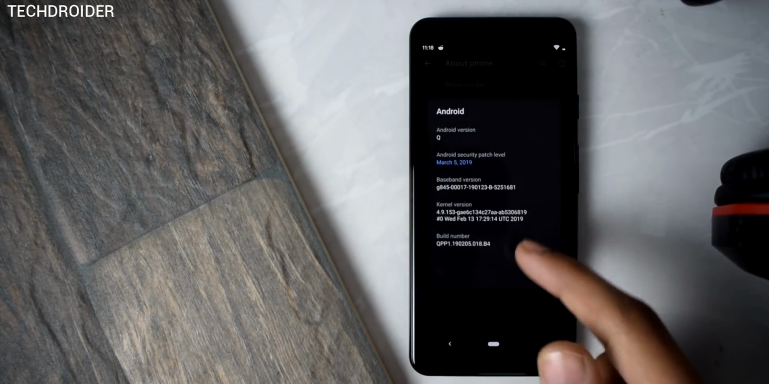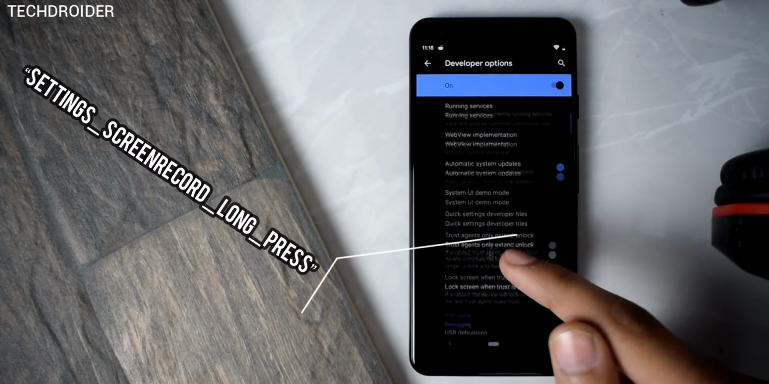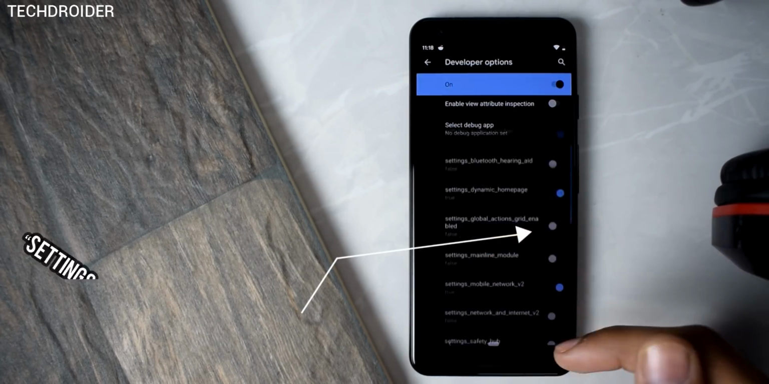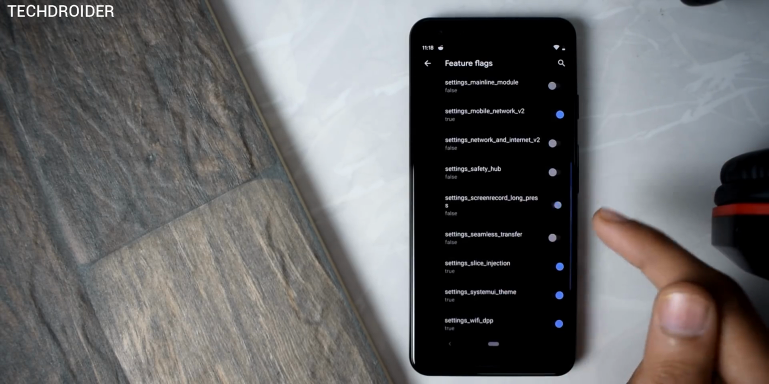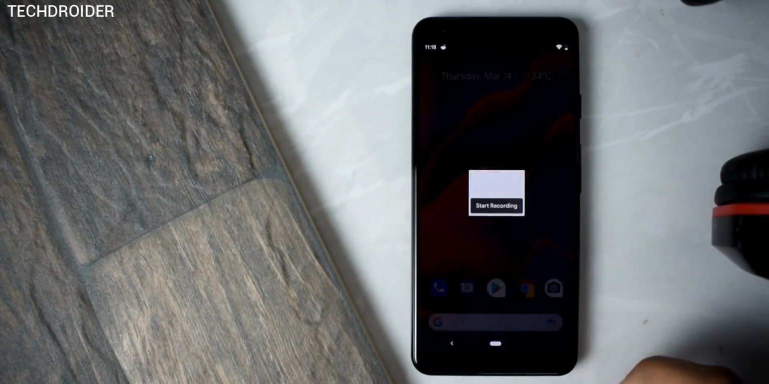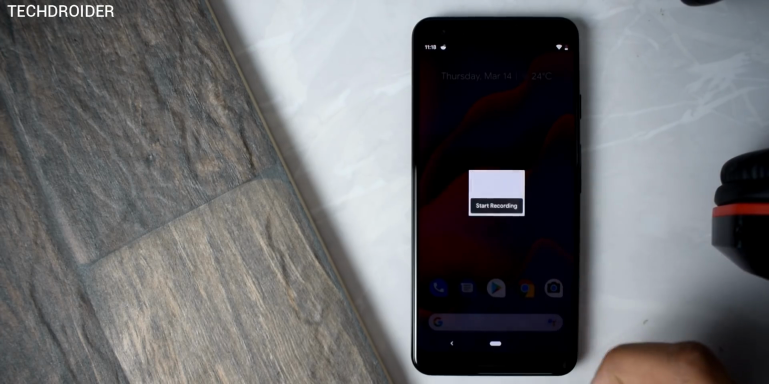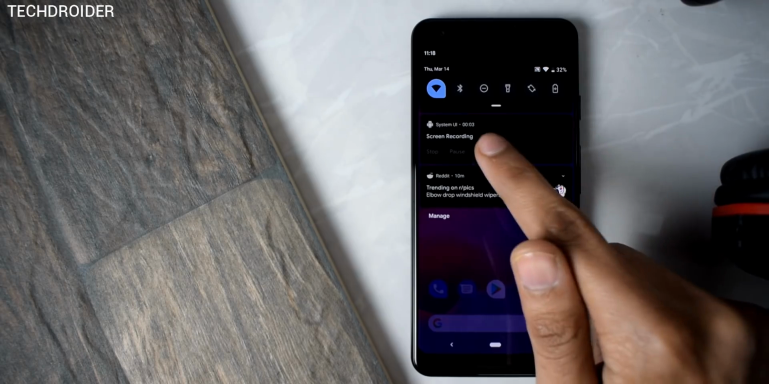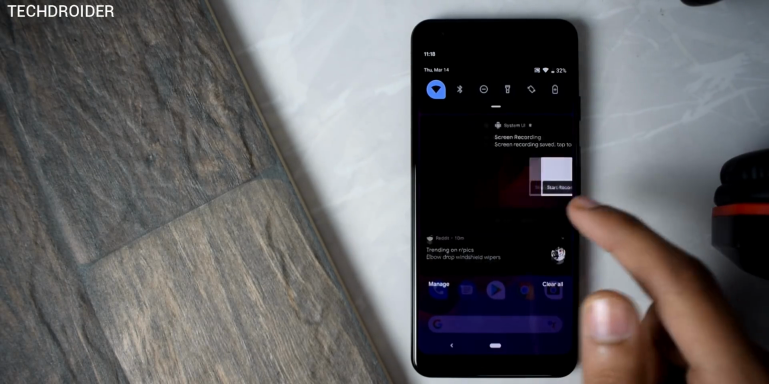The deep change comes with the developer options, and there's an option called feature flags, which contains new settings, and there you can enable the screen recorder. To access the screen recorder, all you need to do is long press the power button and access the menu. Then long press the screenshot option. There you will find the start recording option. It works like that. I think it's nice. I was really waiting for something like this because the applications in the Play Store aren't great at all.